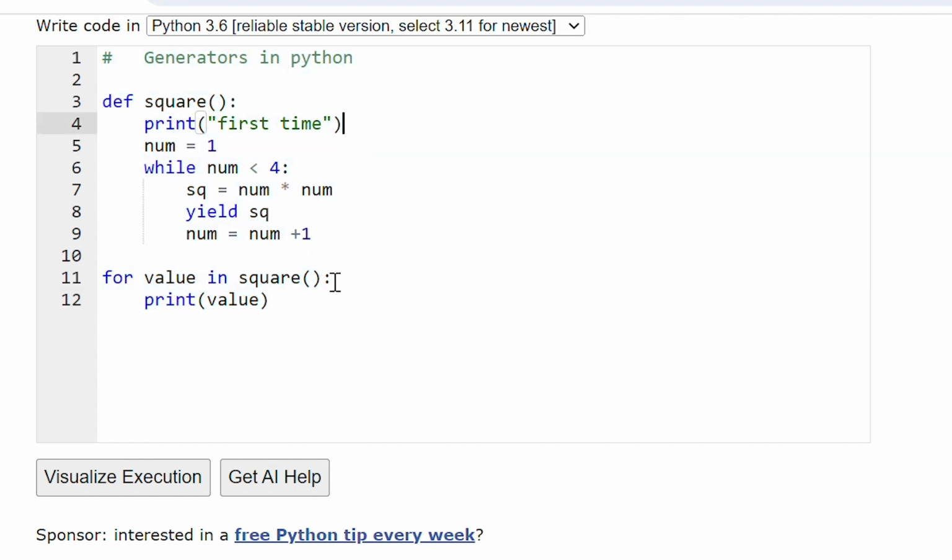Suppose we want to print the squares of 10 numbers. What we can do is pass the value 10 as an argument, and in the square function we accept this number in a parameter, like a limit variable. So in limit we have passed 10. Instead of 4, we can write limit here, with number less than or equal to limit, so we can print the squares of 10 numbers like that. So this is how generators work in Python.